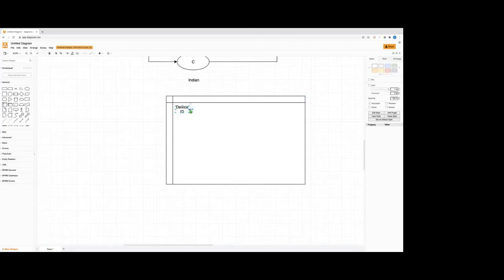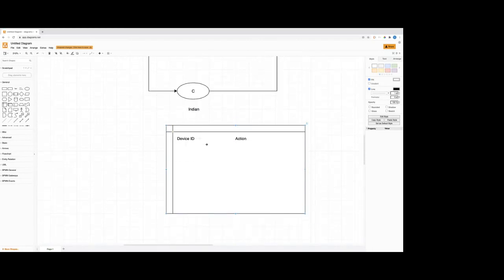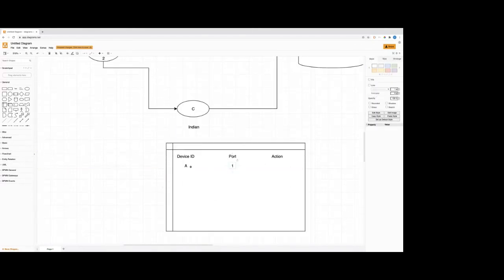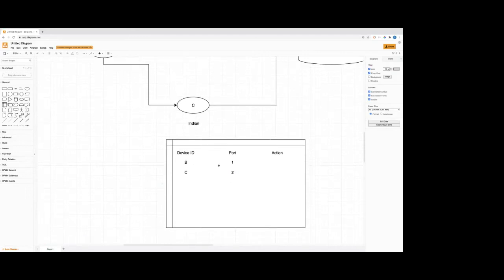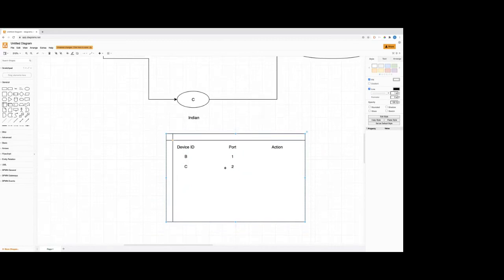Device ID and then action. Earlier, what we had was the default thing to do, which was to map a device ID to a particular switch port, right? And then the switch would transfer the packet to that port. So this is what the table looked like. This is very rudimentary table programming. In actual software-defined networks, this isn't how we do it. What we do is we have actions.